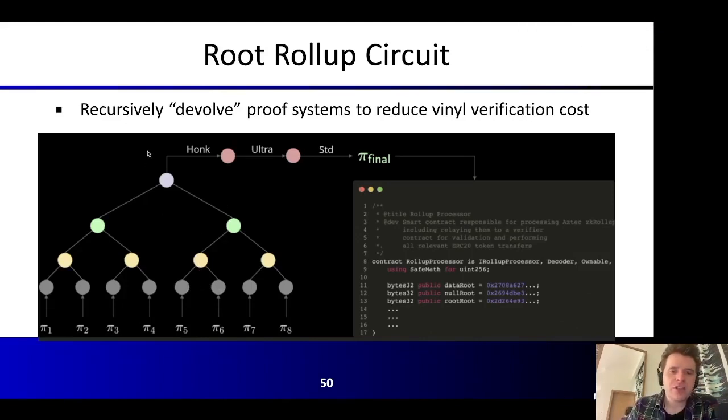However, we then have one final layer of recursion here, where we devolve proof systems to more primitive proving systems with lower verify overheads. So for example, we'll be using the Honk proving system as our main prover, which is basically a PLONK-style arithmetization, but using sumcheck protocols. That's a relatively high verifier cost.